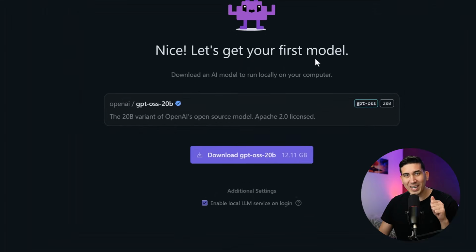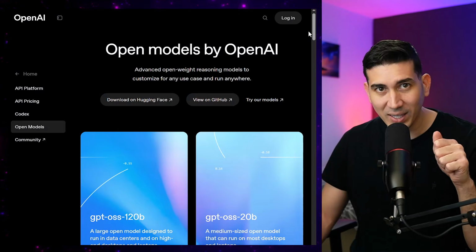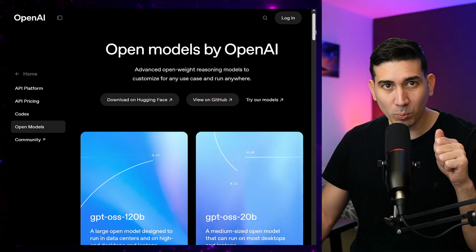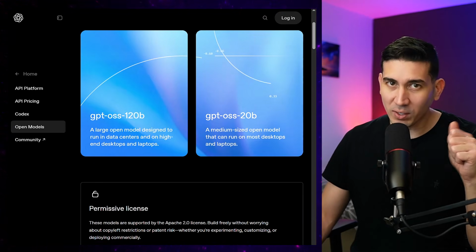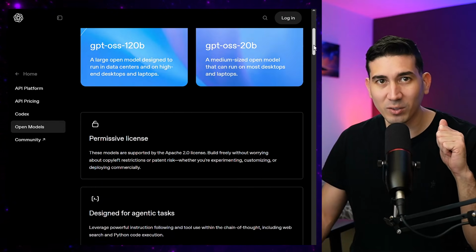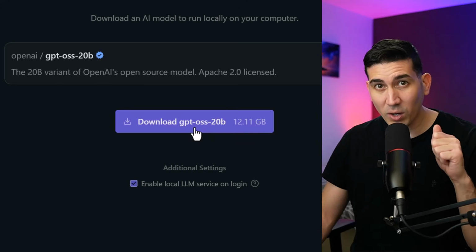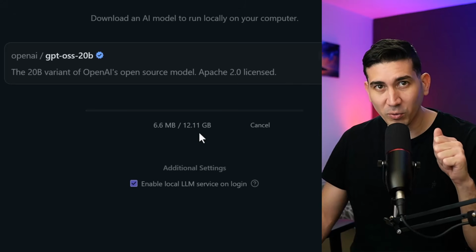Now you can download the actual AI model to run through the LM Studio. It gave me the option to download GPT-OSS-20B. This is the most popular version. There is another version, GPT-OSS 120, which is their most powerful open source model, but you do need 80 gigabytes of GPU to run it. Use that one if you have the specs. I'm going to use the smaller model, which is GPT-OSS 20B. You will need 12 gigabytes of space for the 20B version, so make sure you have enough space before downloading.